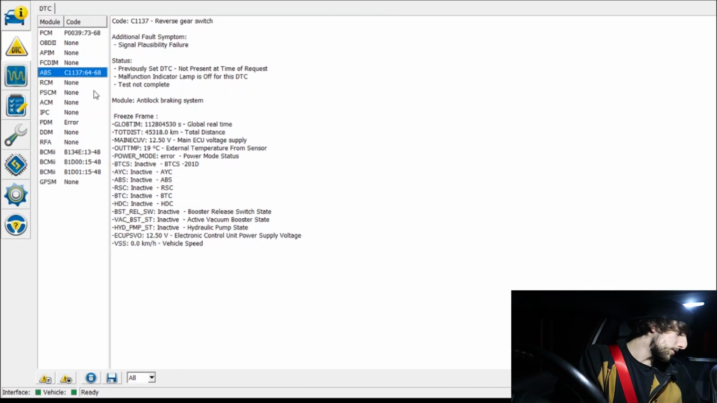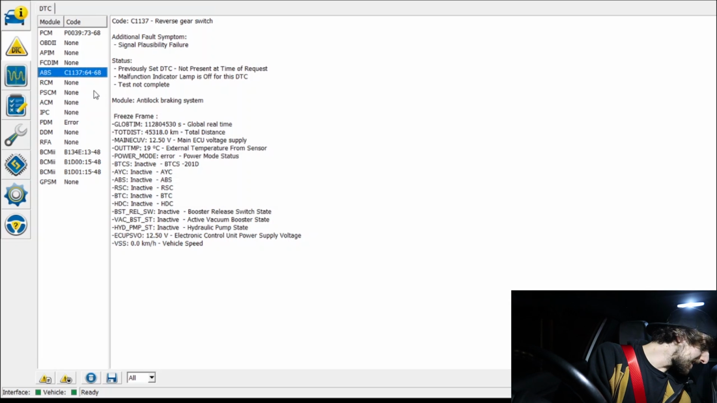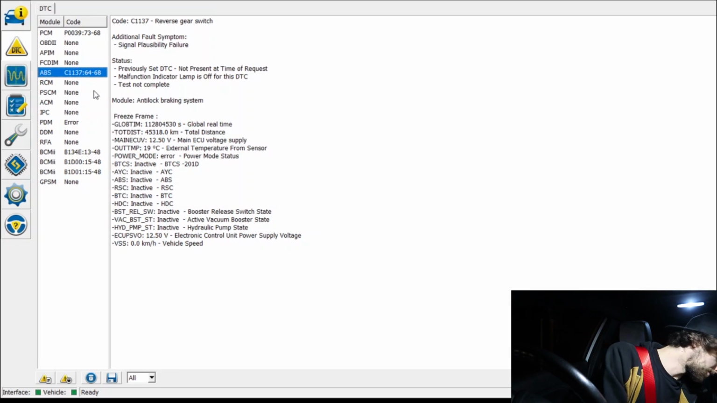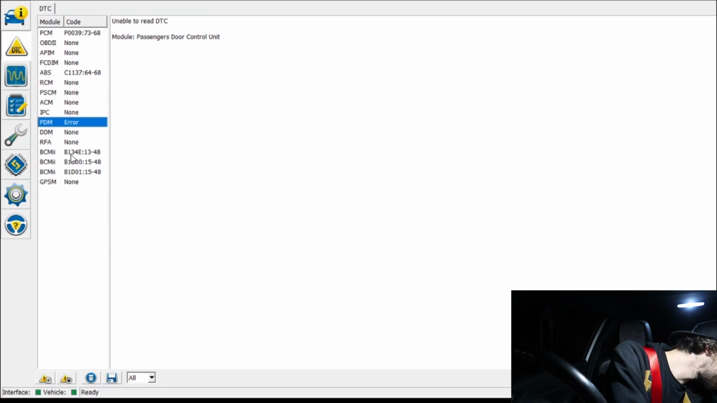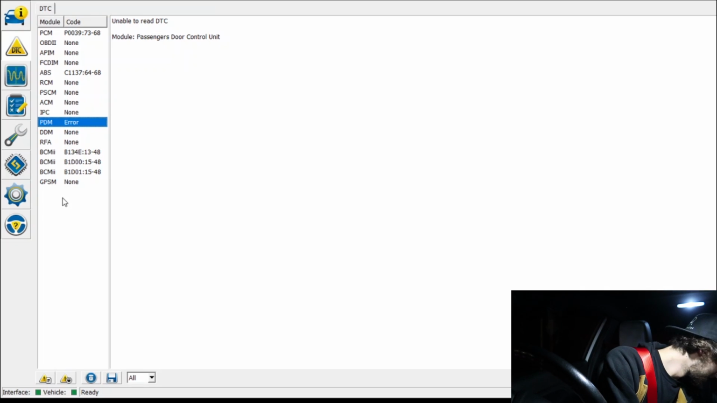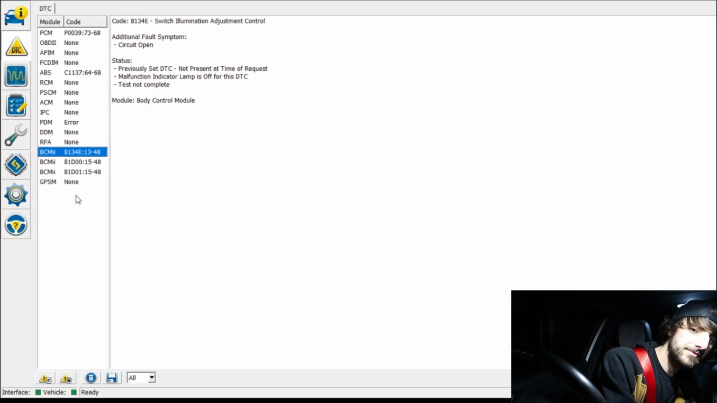ABS, it has told me that my ABS has a possible signal failure. God knows what's wrong with that. We've got another error here. My passenger door control unit. I don't know what that is. I mean, my whole passenger door is absolutely fine. Everything works on it. God knows what that is then. And then we've got some more here.